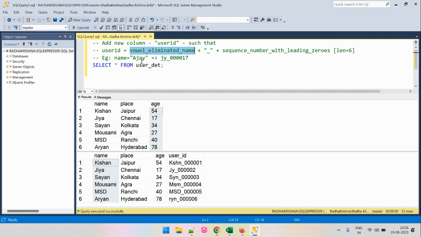Similarly, here is another example. For the user with name Ajay, we will eliminate the vowels, that is A here. So we will get JY, and in this case say the sequence number was 17. So 17 covers 2 digits. We are left with 4 more positions as the total length has to be 6. So the remaining 4 positions will be filled with leading zeros, and there is a separator, an underscore, that needs to be added. So this is the ask, and this is what we are looking for.